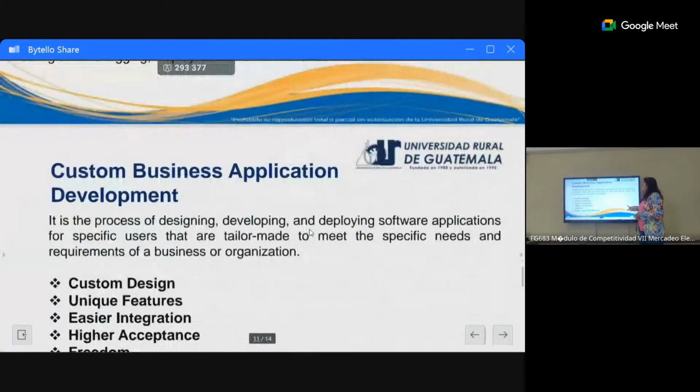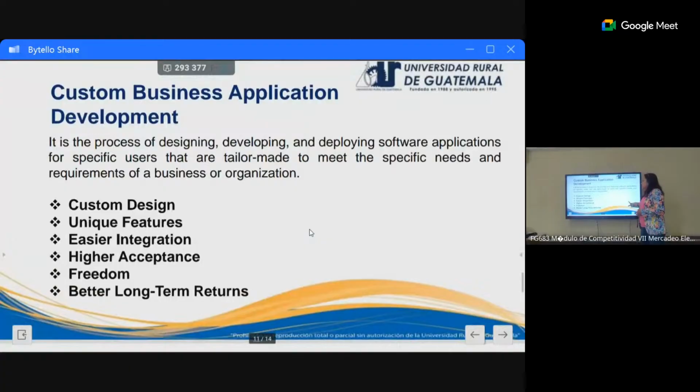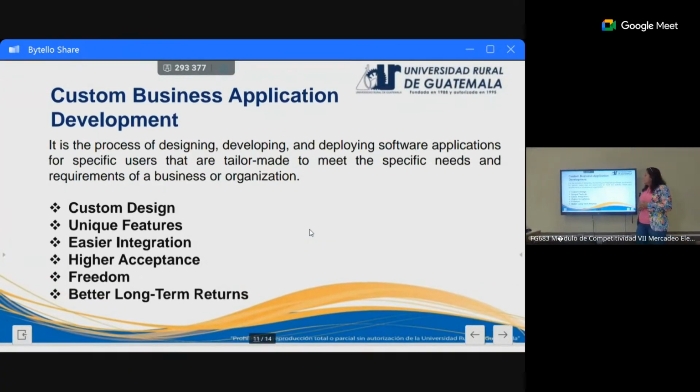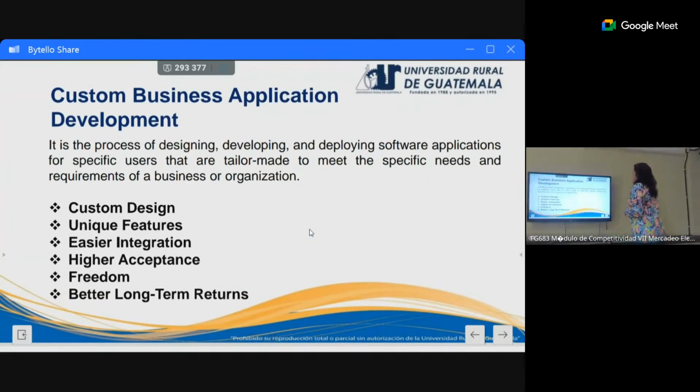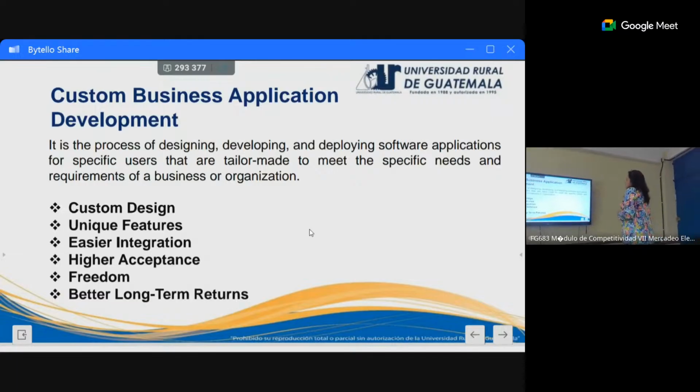It says custom business application development. It is the process of designing, developing, and deploying software applications for specific users that are tailor-made to meet the specific needs and requirements of a business organization.